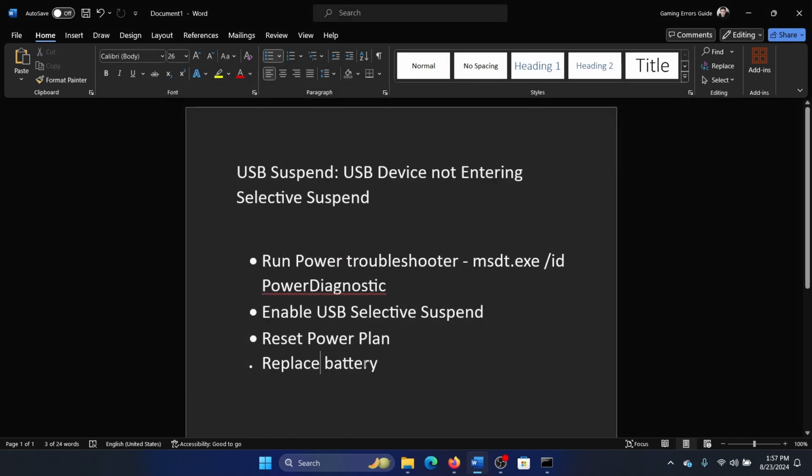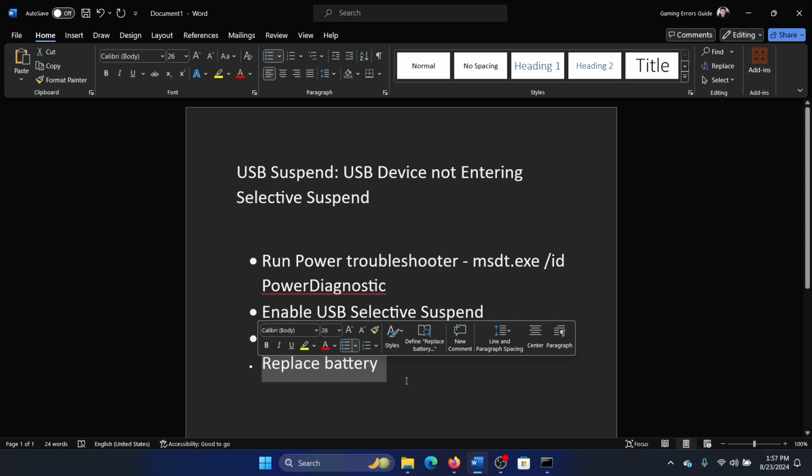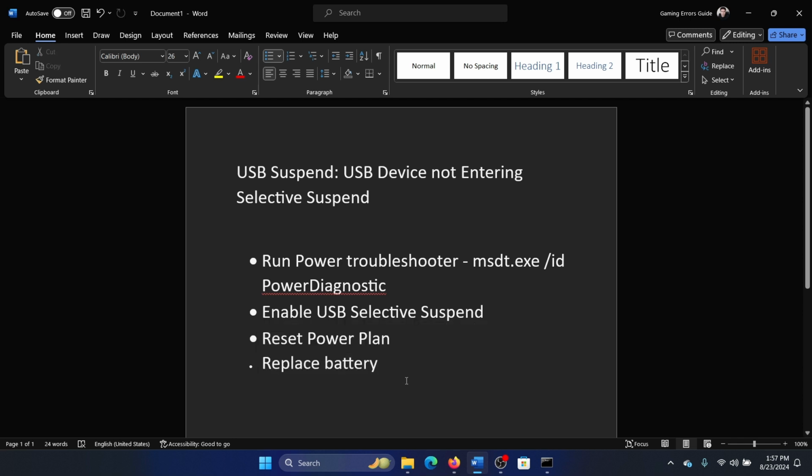The last one is obviously to replace the battery. Okay, although it will cost, but there is nothing else left that you can do.